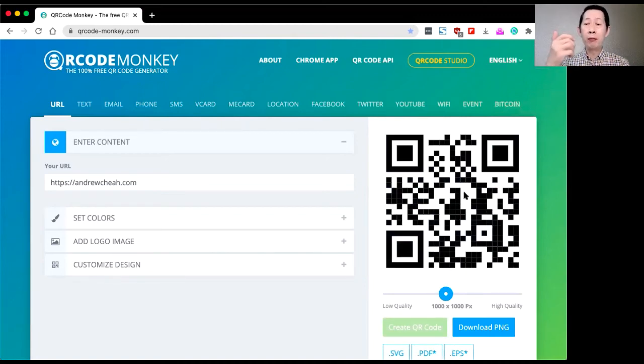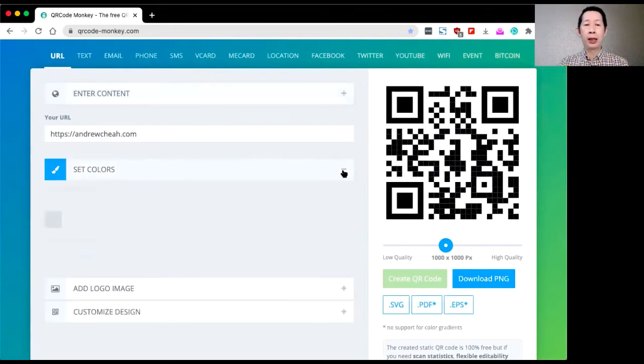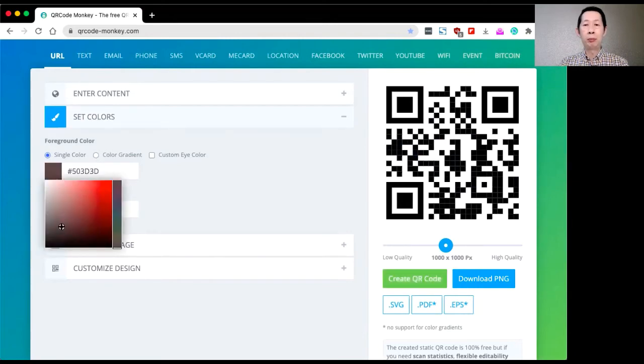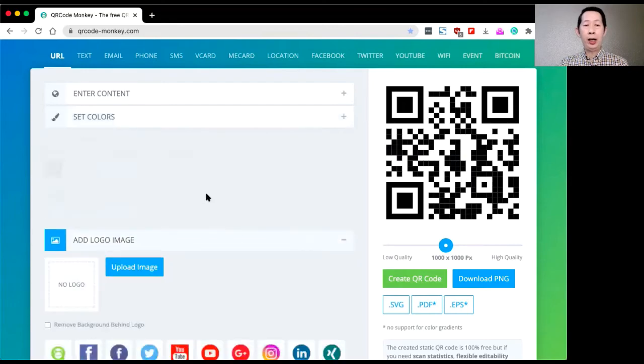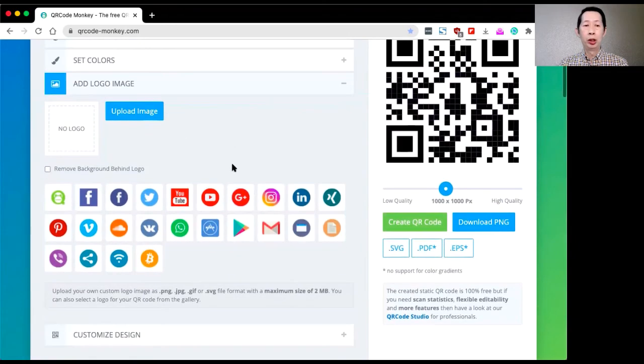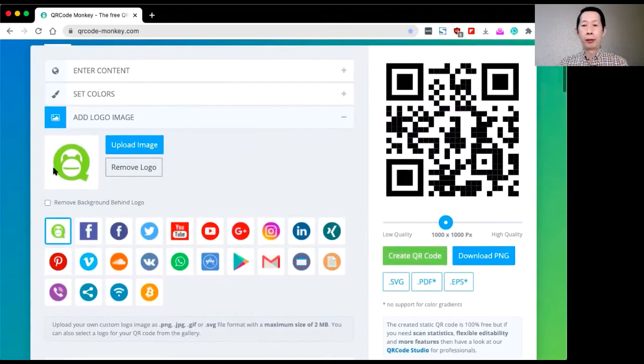In fact, if you take a phone, you can scan it right now and it goes to andrewcheah.com. If you want to be fancier, you can change some of the colors here, but I highly recommend using a dark color, black, so that it's easy for people to scan. And if you want to add a logo image like what I have, you can upload your image. For example, you can put the logo over here, then click create.